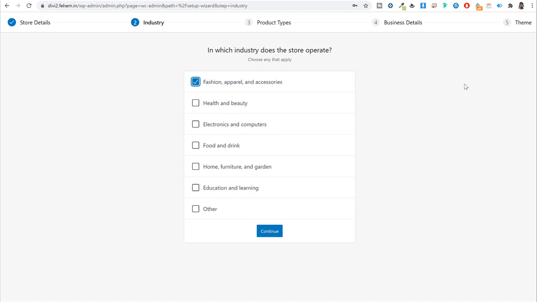So whatever option you select, at the end of the day, you're going to have all the e-commerce related features. So whatever option you select, not really important. This is just a survey. So the WooCommerce people know what kind of websites people are creating using this plugin, and they can improve the plugin. So I'm selecting fashion apparel, click on continue.